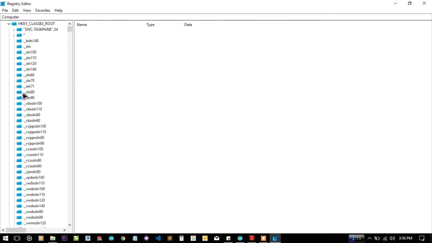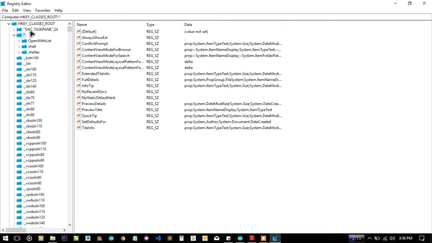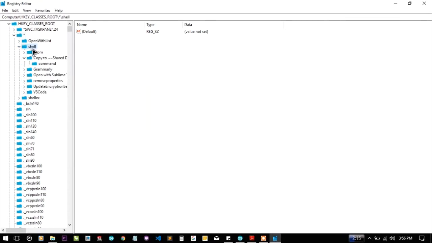So what we need to do is just open up the star. The star represents all the keys, all the platforms. So you need to add a key in the shell. Understanding Windows from the registry itself means you will know the basics of Windows and how it works. Here you can see a key that I have created, copy to shared directory.